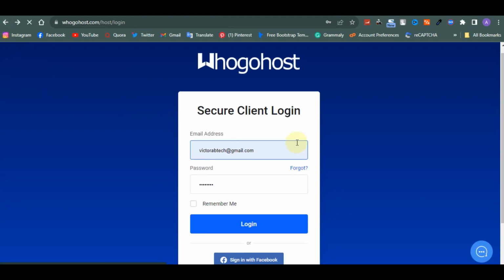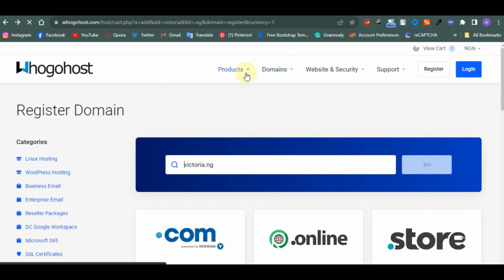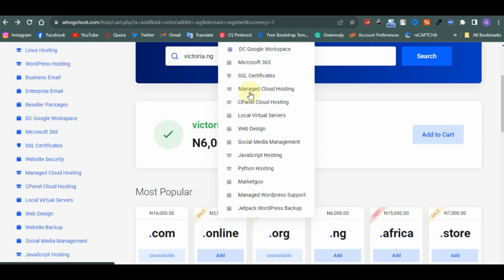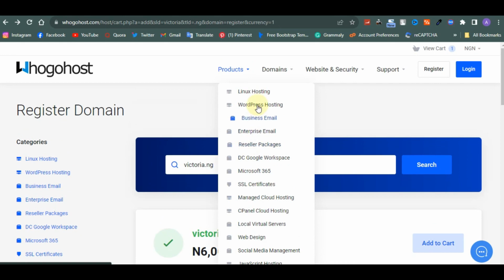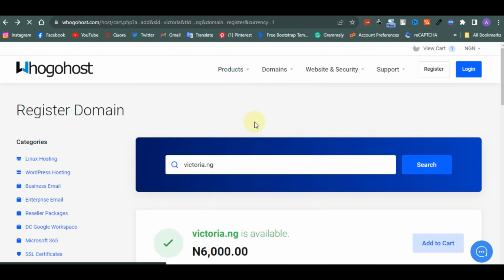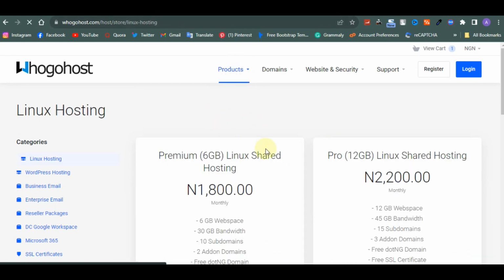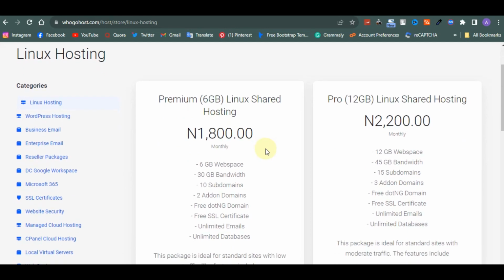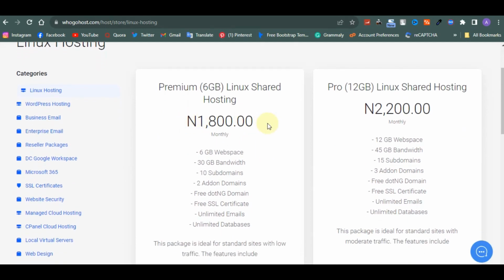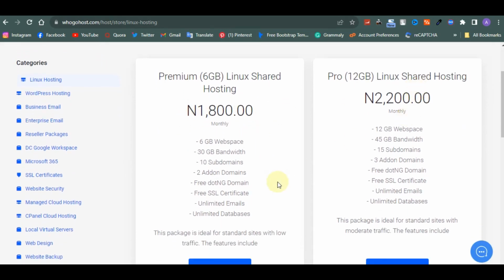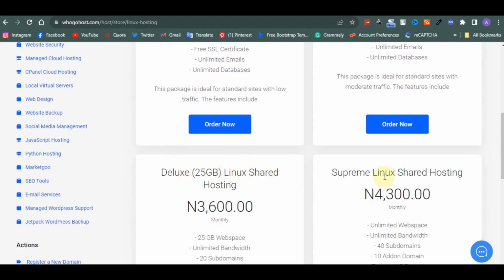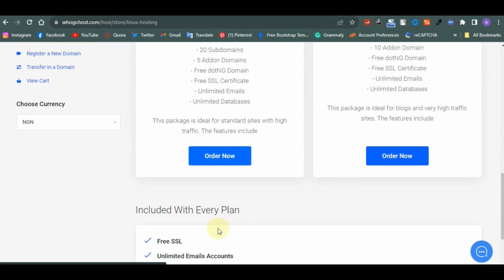You can actually create an account if you want to. So let me just go back, and then right here, just click on the drop down and select the Linux hosting. It's actually the Linux hosting that is the best so far. So you have it here. As you can see, these are their different prices of hosting: 1.8 monthly, 2,000 naira monthly, 4.3, 3.6. So these are that of Whogohost.